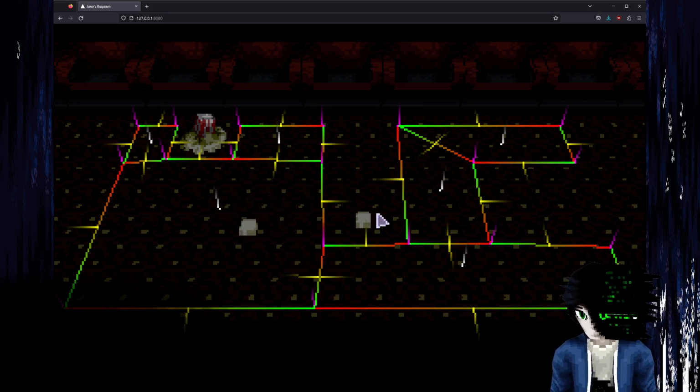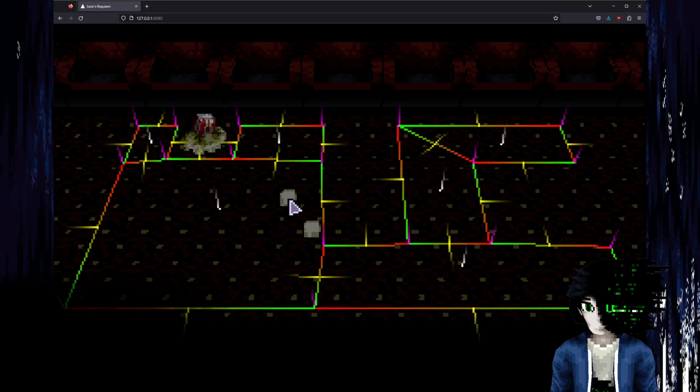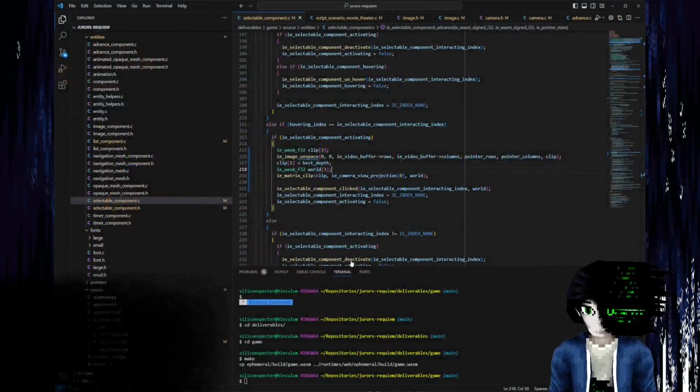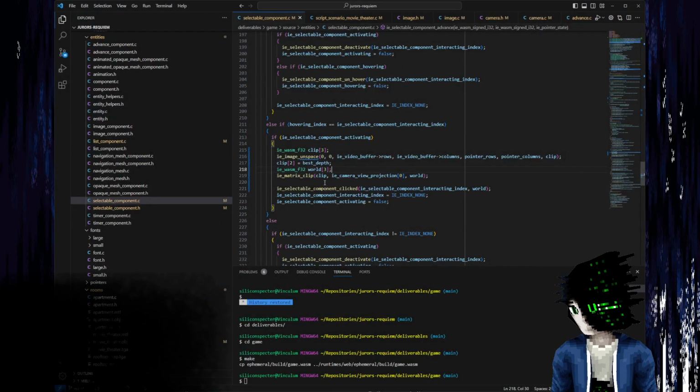Why is it doing this? What's special about that depth range? So, how are we going to do this?